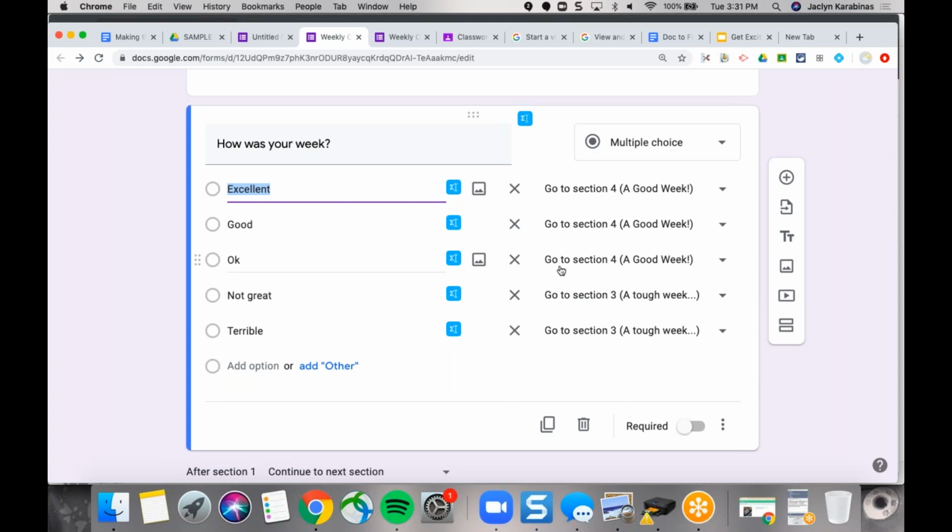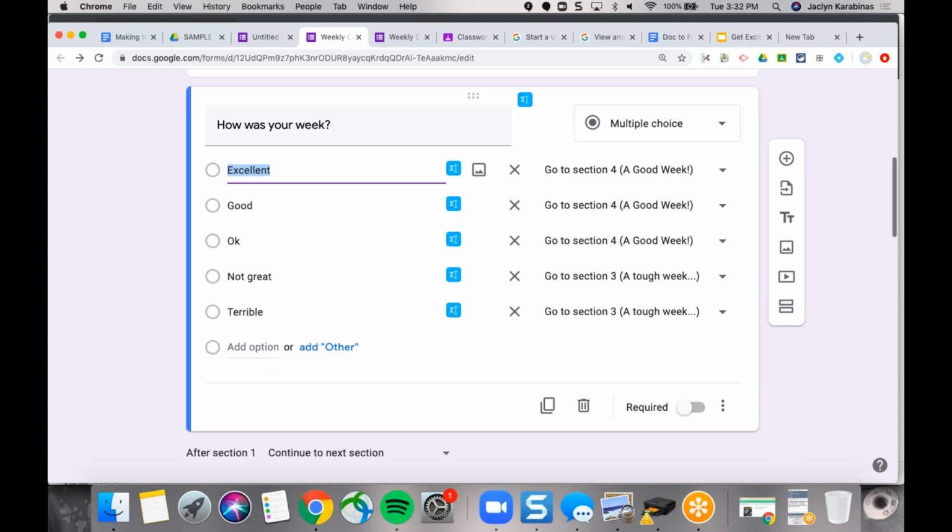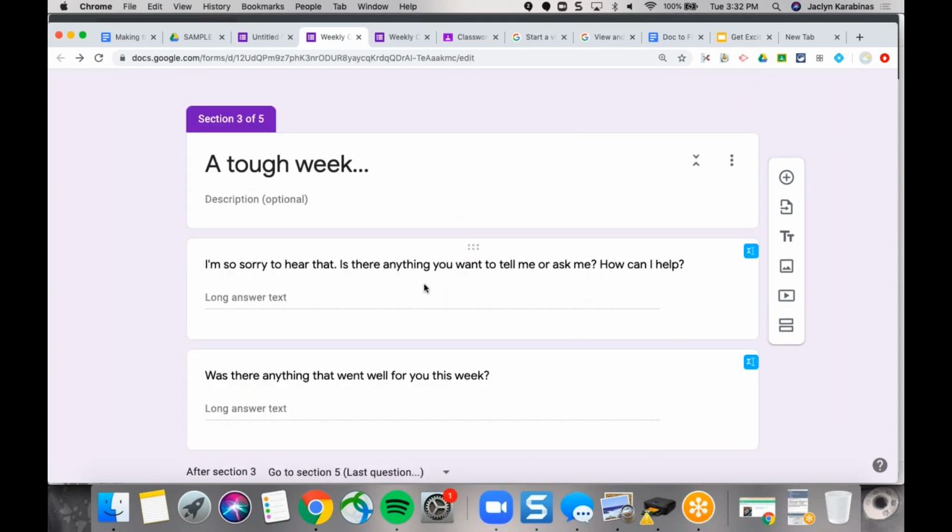This is a really good thing to plan out on paper first. My brain doesn't work this way at all. I've seen students write choose your own adventure stories in Google Forms with this feature, and it blows my mind every time. I don't think this way at all, so it's really hard for me. But if they chose excellent, good, or okay, I wanted them to go to a section where they could tell me what was good or okay about it. But if I got a pretty negative response, it's going to take them to another section that says, hey, tell me about your tough week.